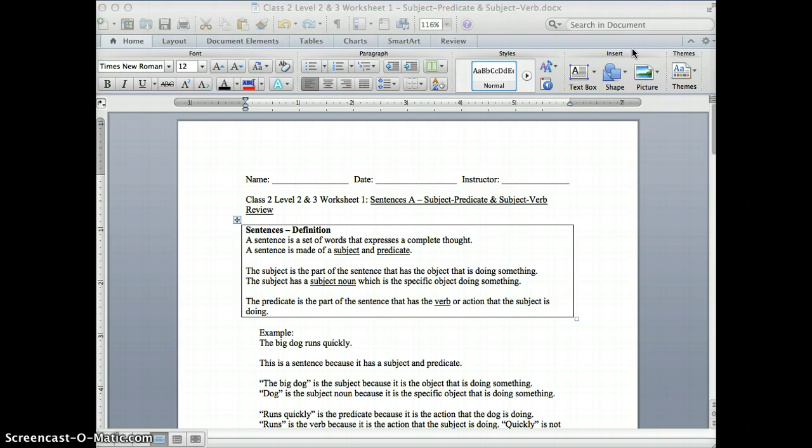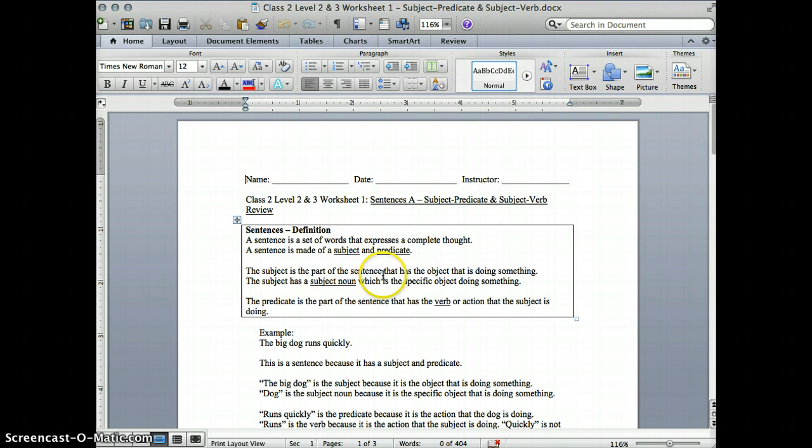So as a review, the definition of a sentence is a set of words that expresses a complete thought. A sentence always has a subject and a predicate. The subject is the part of the sentence that has the object that is doing something. The subject has a subject noun, which is the specific thing that is actually doing the work. And then the predicate is the part of the sentence that has the verb or the action that the subject is doing. I know that's a lot of definitions, so let's look at some examples.